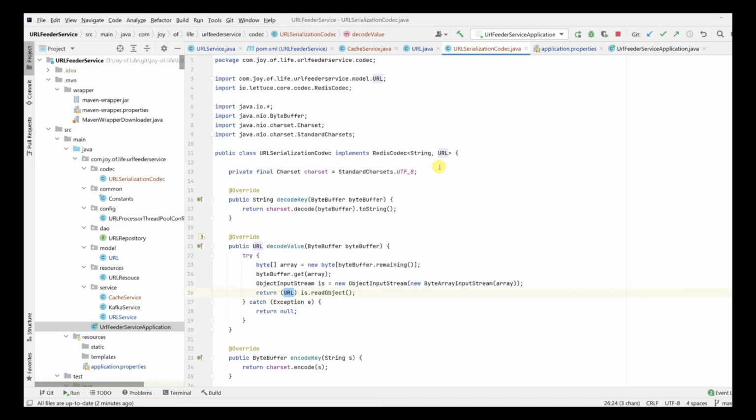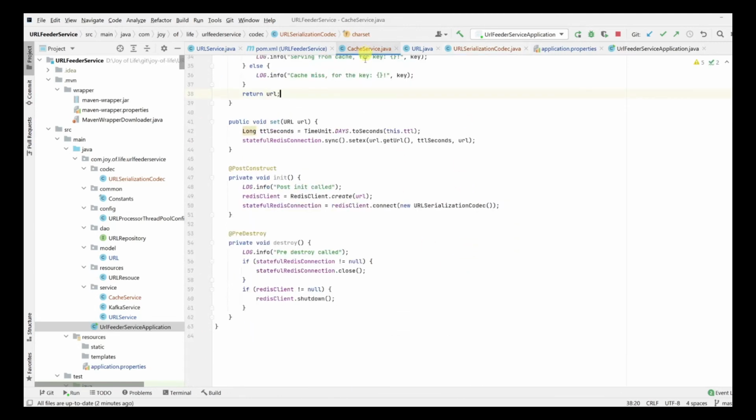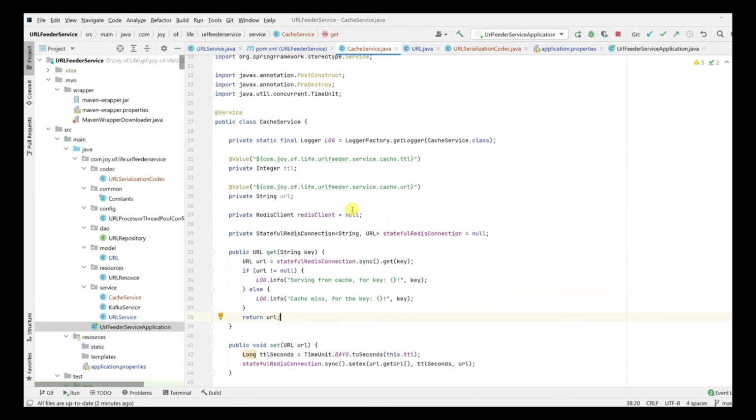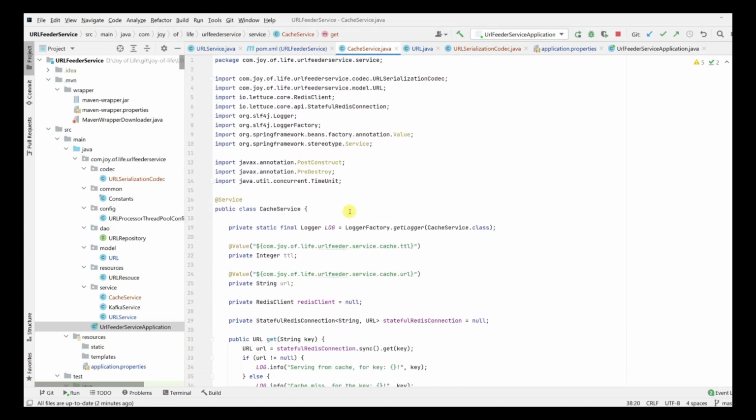So I hope you got a fair idea on how to integrate Redis using Lettuce, and how to configure it, how to store objects, how to deal with objects, and different configurations that we are using over here. Once again, all this code will be there in the repository, so please feel free to go ahead and check them out and download it if required. And do let me know if you have any question with any part of the integration.